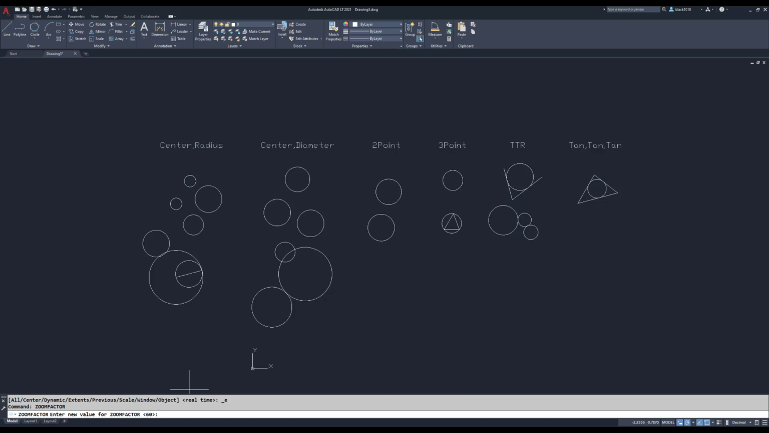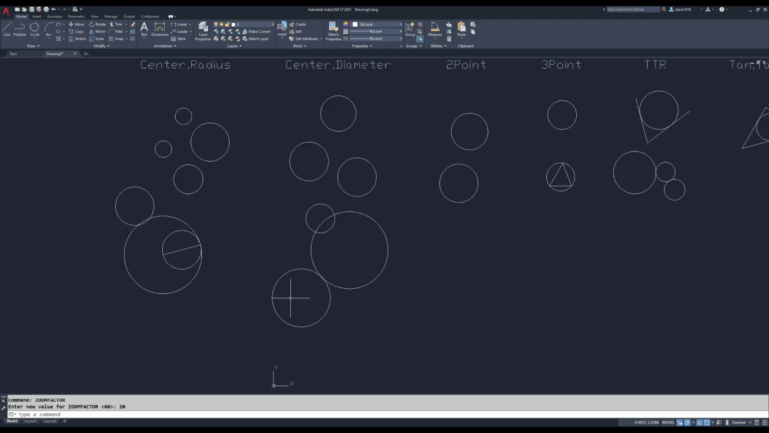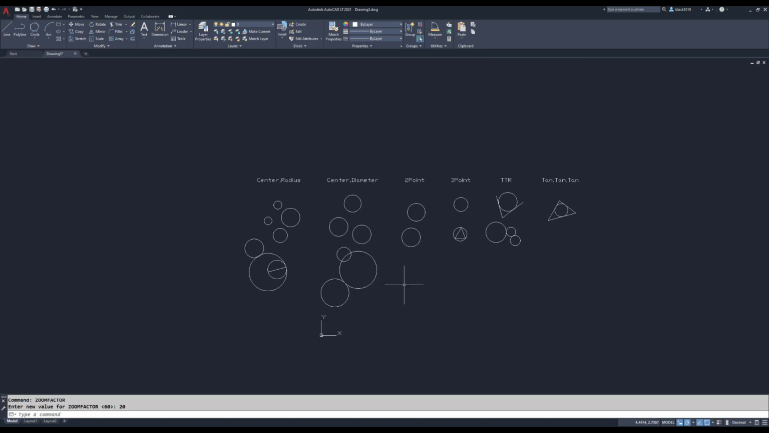By default, it's set to 60, and that's a pretty radical amount to zoom in and zoom out with each little click of the wheel. I typically bring that down to 15 to 25, somewhere in there. I'll set it at 20, and now as I click, it doesn't create quite such a drastic change in the screen size or the object size on the screen.